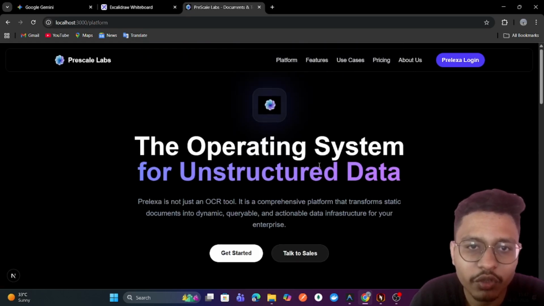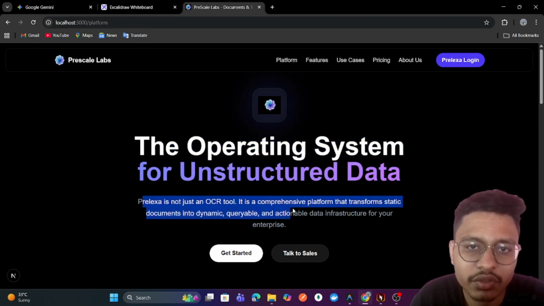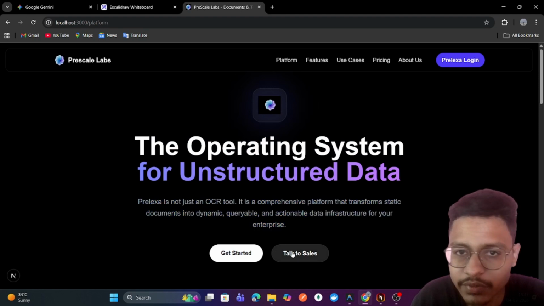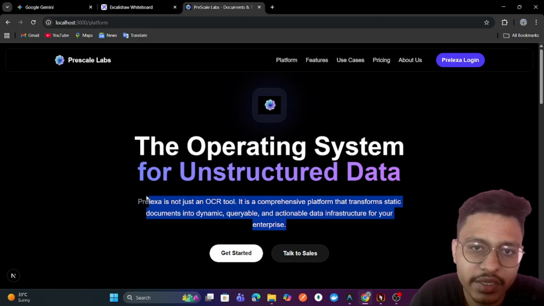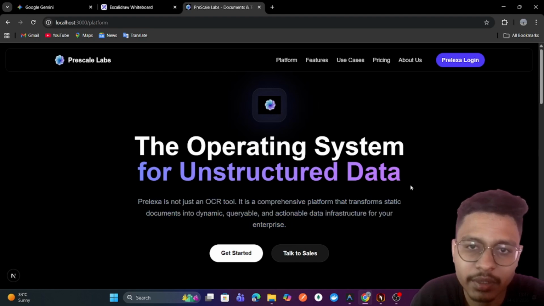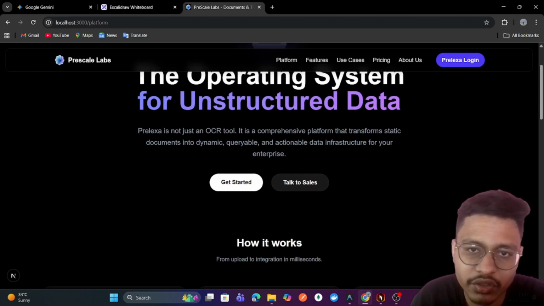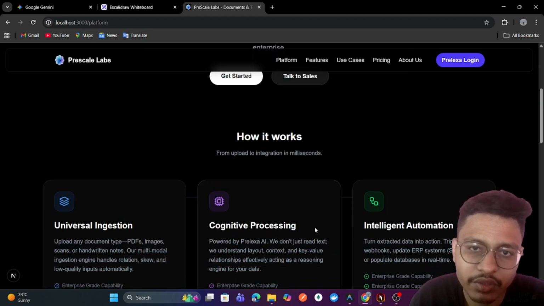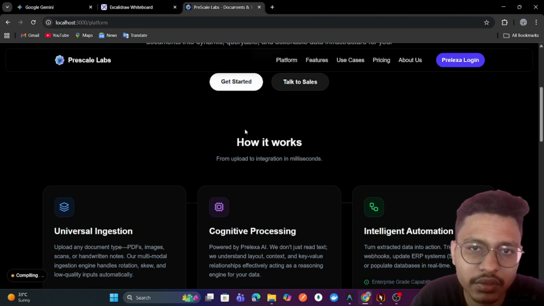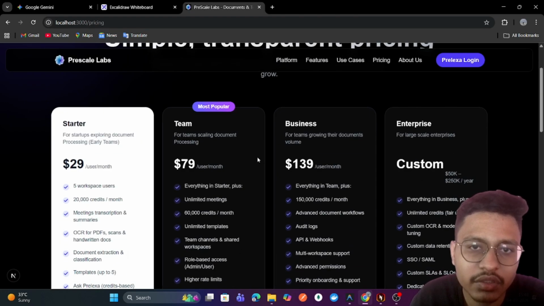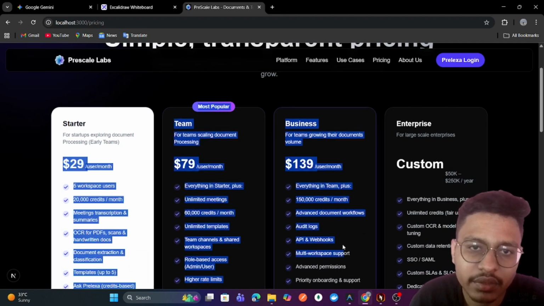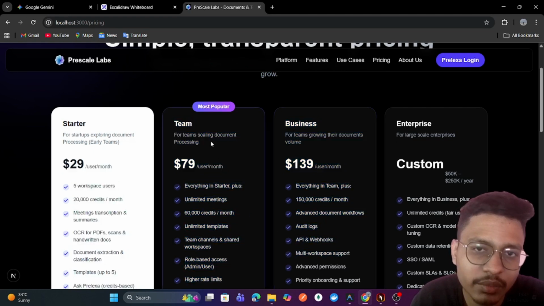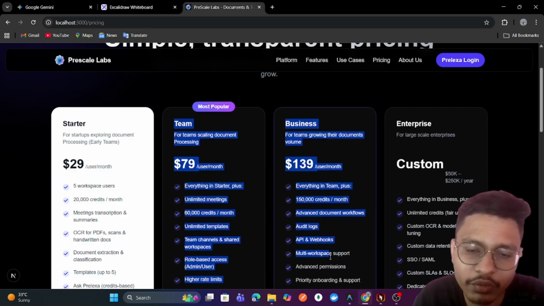The operating system for unstructured data. We are building the operating system where it's not just an OCR tool, it's a comprehensive platform that transforms static documents into dynamic, actionable data in structure. And to get started, you can just go to this. It is also functional. It has also built the pricing plan. You can see the pricing plan, A1 Starter, which is only built with a single prompt. I will provide the prompt in the description as well.